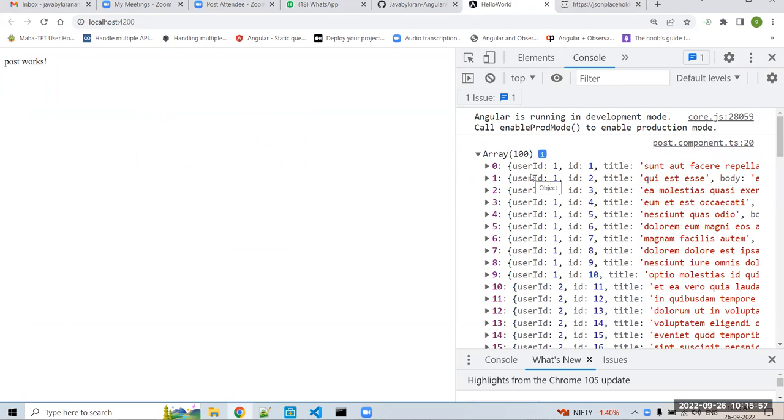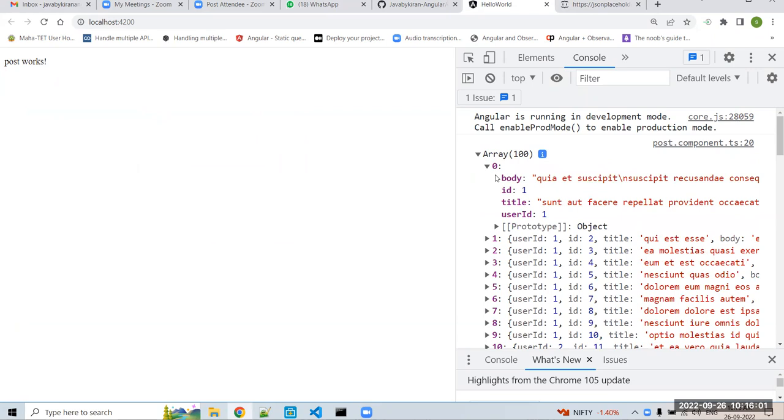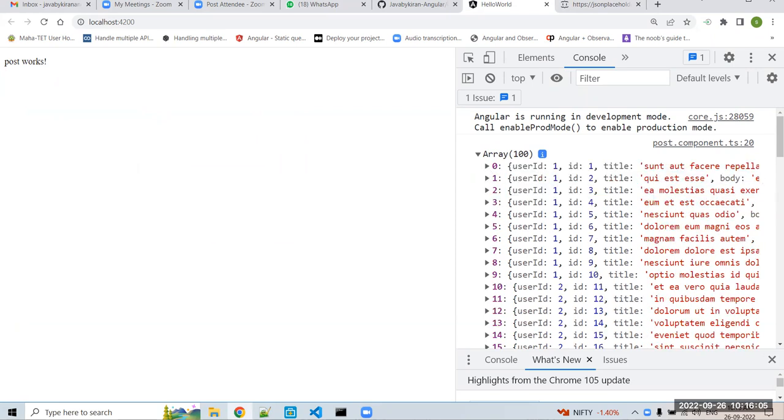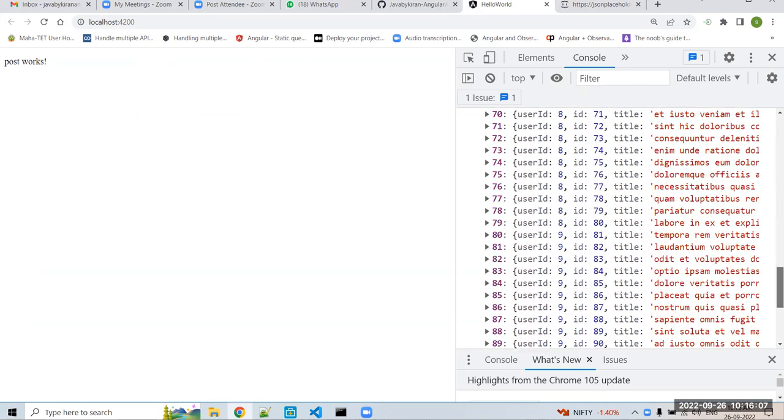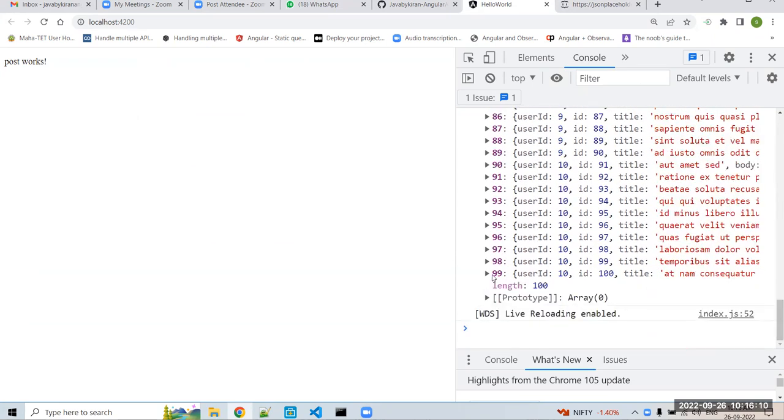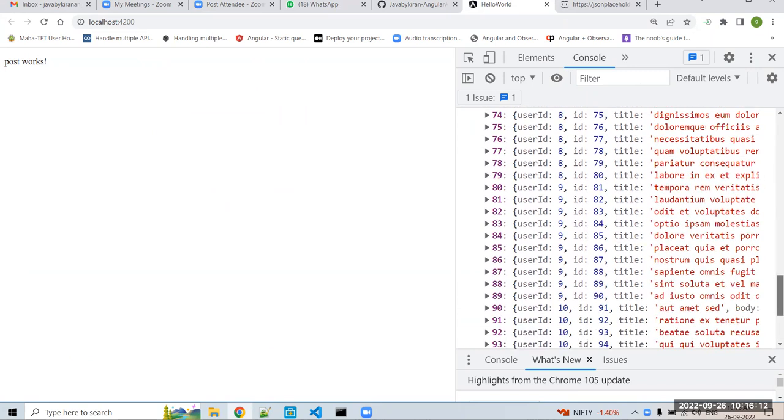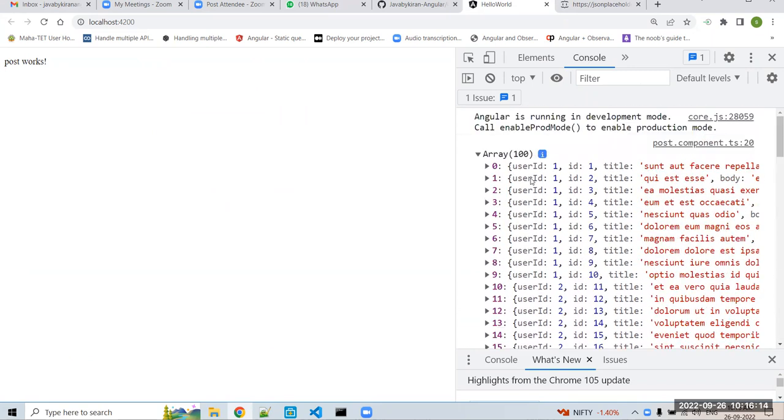Okay, all data will be accessible. It is in the array of objects, and each particular record is a JSON object. So all the data will be received here, I think 99 or 100 records are present in the array of objects. Now I want to display that data in our view file.